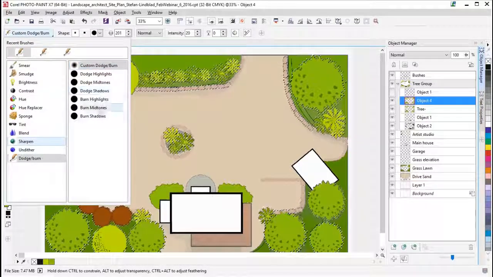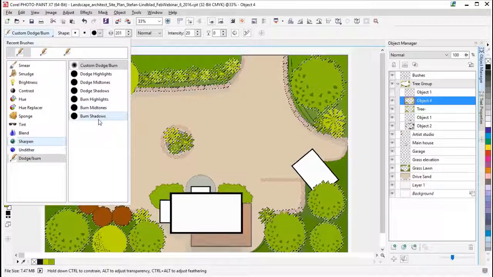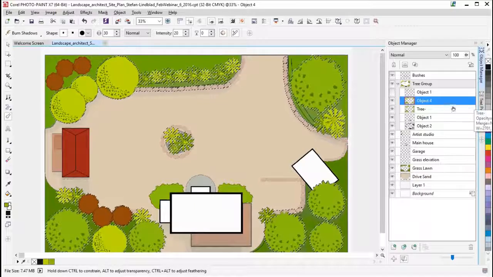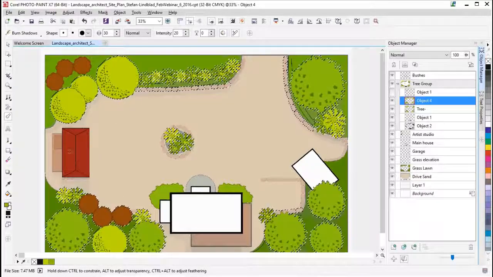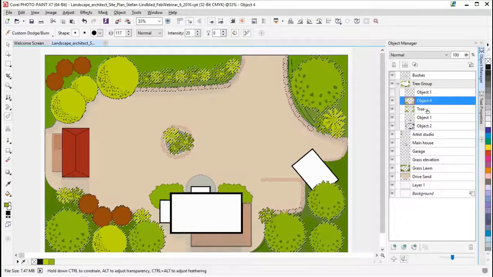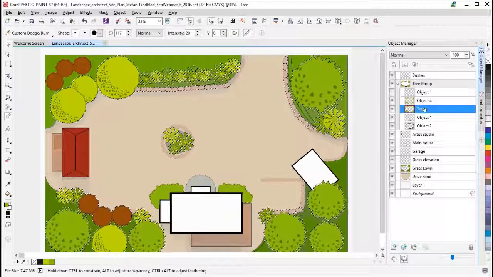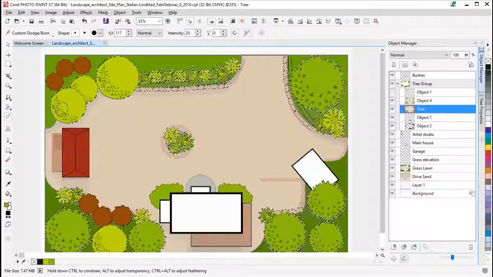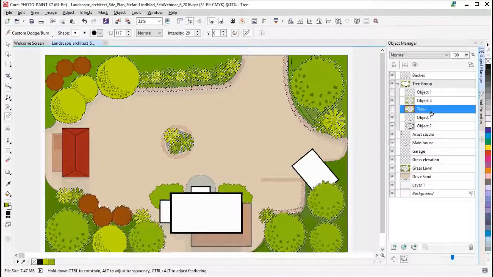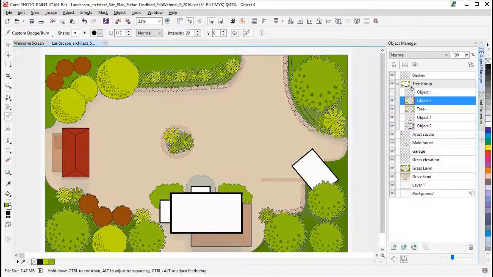Now, as you can see, it says Dodge or Burn. In this case, I'm going to use the Burn Shadows. So I'm just going to go with that one. And I really need to duplicate this, because I recommend that. I don't have to duplicate to make an effect to this tree, but I don't want this object here to be destroyed if I, for example, don't like what I'm now going to do. I can always just ditch the new duplicated object. So it's much easier for me to make changes and keep one object here intact, so to speak, if you get what I mean.